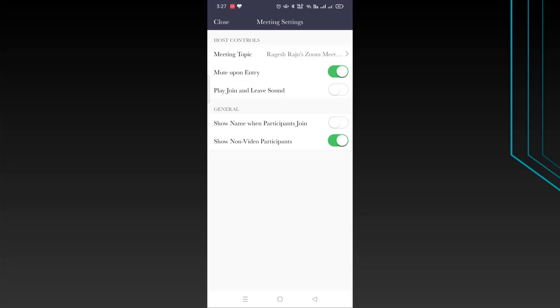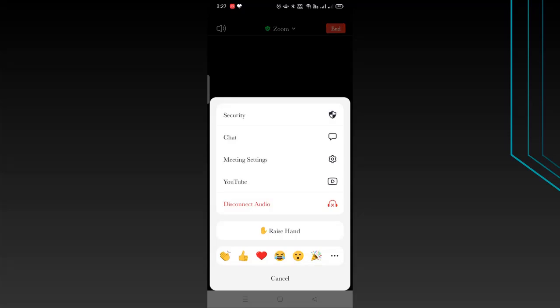And if you want to show the names of the participants who join, again you can enable that, so it will display a name saying that the person has joined. Show non-video participants: if you want to display participants without videos, again you can do that. I close this, I come back, I click on more.